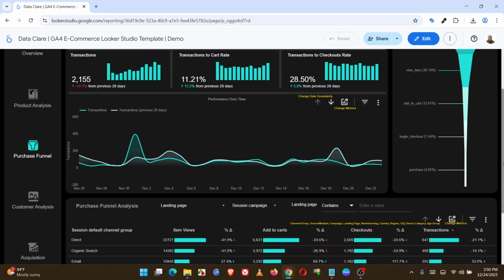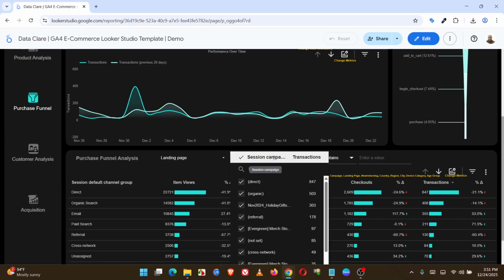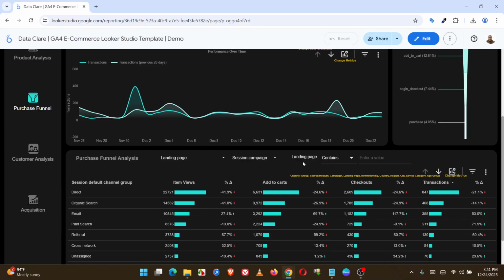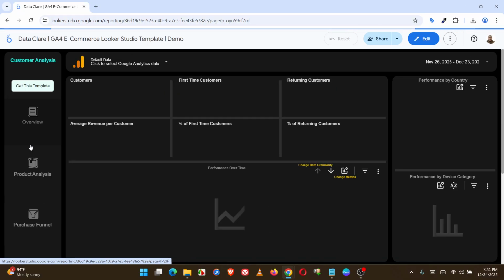And you can see the total number here. You can see more filters here, so you can filter the dashboard by any of these, like landing page, session, campaign, and then you can use the advanced landing page filter as explained in the previous page. And then the next page is the customer analysis page.